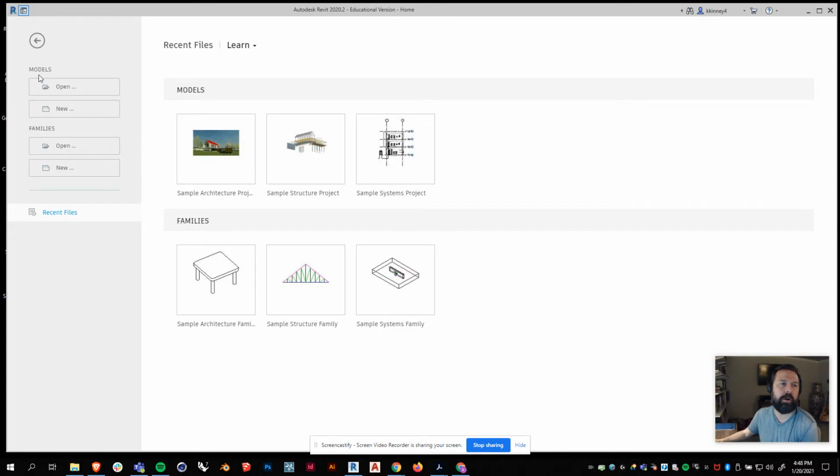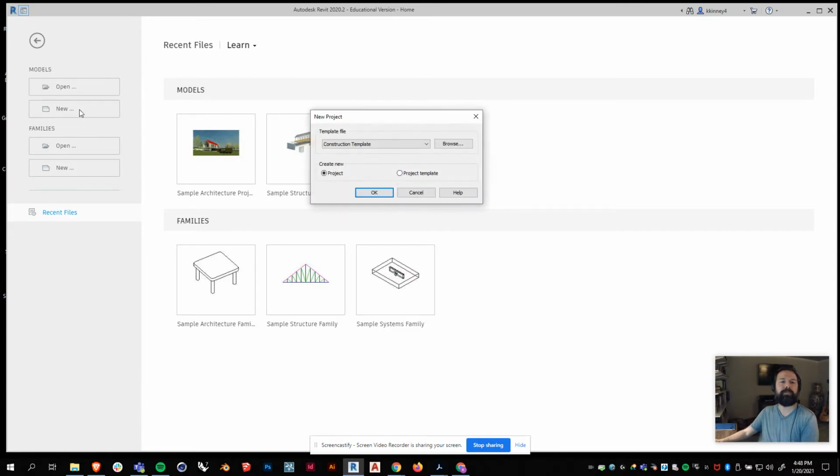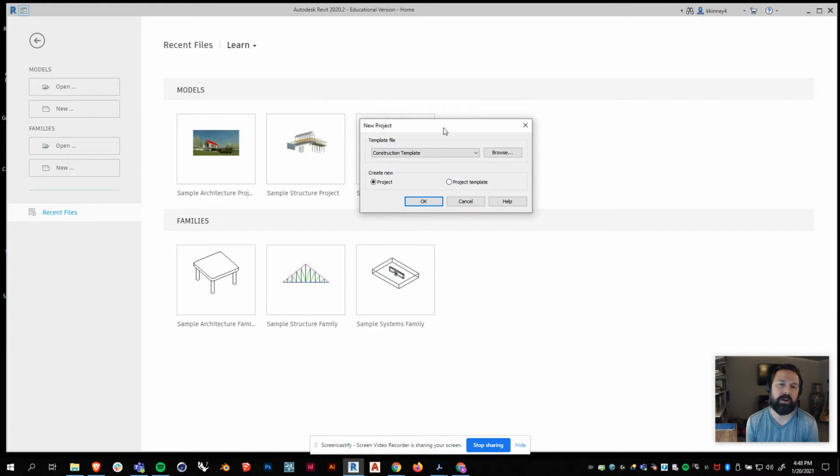So I'm going to go to models and click new. And the first thing it's asking me for is, what template would you like to use? Now, templates are a way that Revit pre-populates the file with things that it thinks you might need for your particular project before you begin. So if I click on this little down arrow here, it says, hey, structural template, mechanical template, construction template. I don't know why architectural template's not in there. It's kind of annoying.